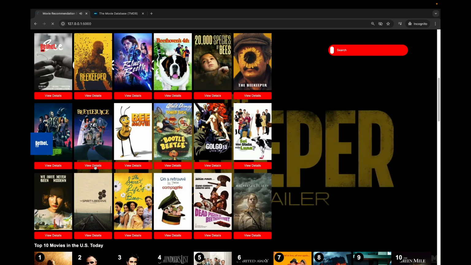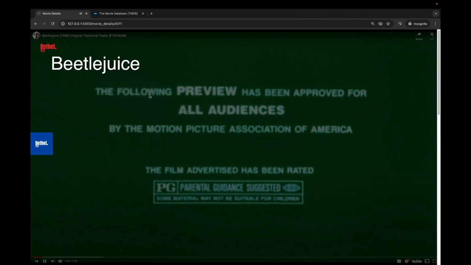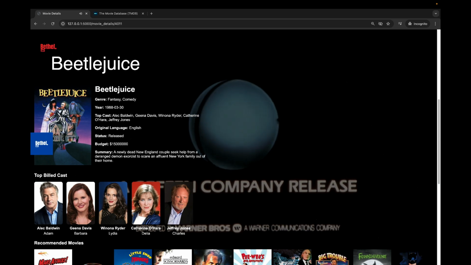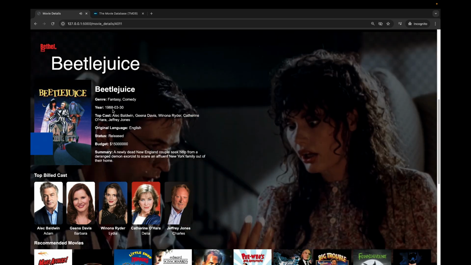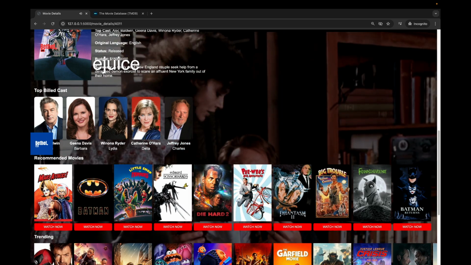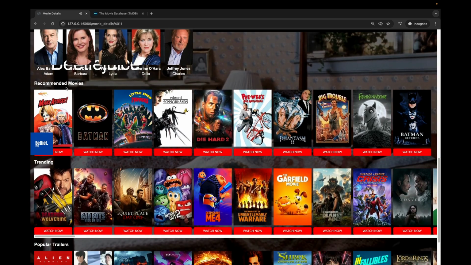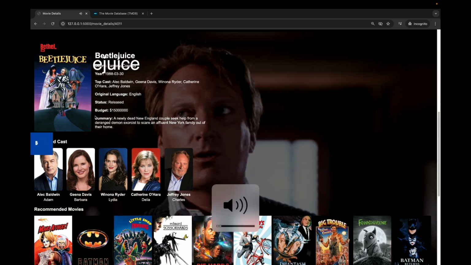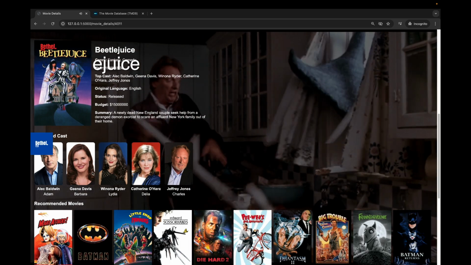Let's click on view details. If we click on this one here, it's also going to take you to a different page like this, where you can see the movie, you can see the title and the details. And then you can see the top cast in the movie, and then you can see the recommendation. Now this recommendation, let me lower the volume, this recommendation that we've seen over here.